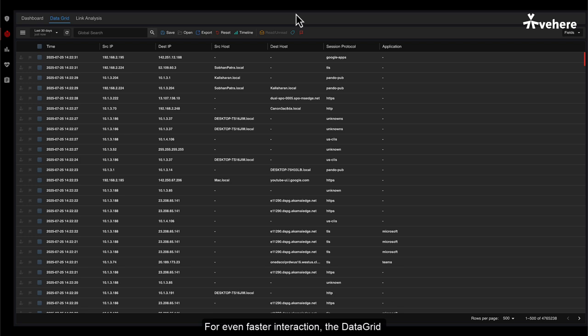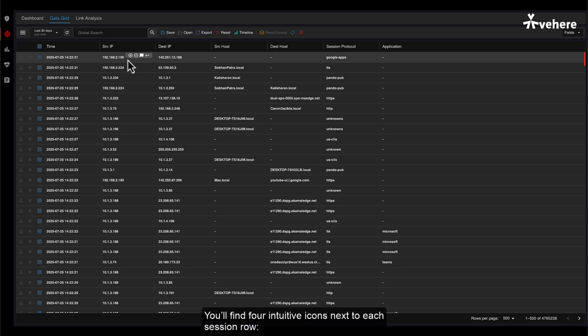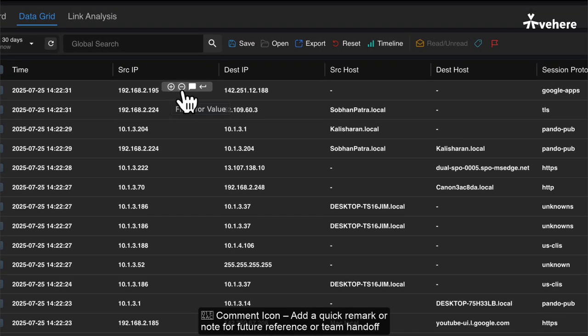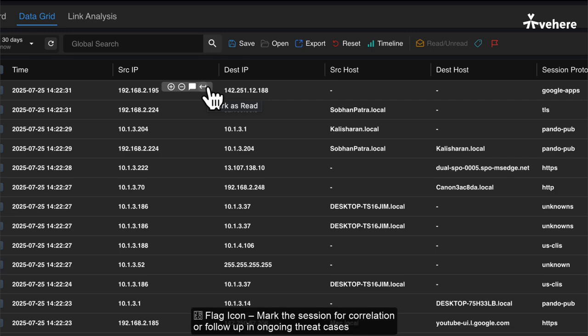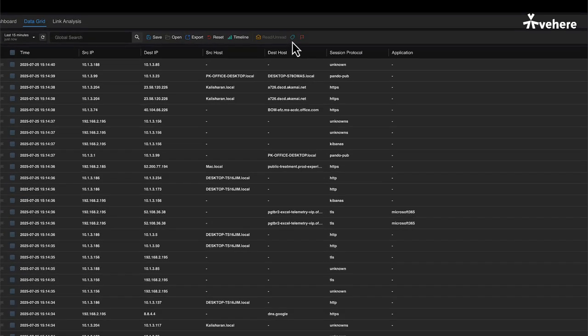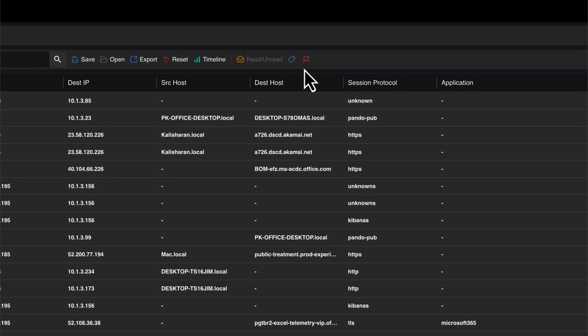For even faster interaction, the DataGrid includes quick action buttons, designed to streamline your workflow. You'll find 4 intuitive icons next to each session row. 1. Filter icon. Instantly filter the grid based on the selected column's data. 2. Comment icon. Add a quick remark or note for future reference or team handoff. 3. Enter icon. Jump directly into the session details for deeper investigation. 4. Flag icon. Mark the session for correlation or follow-up in ongoing threat cases.